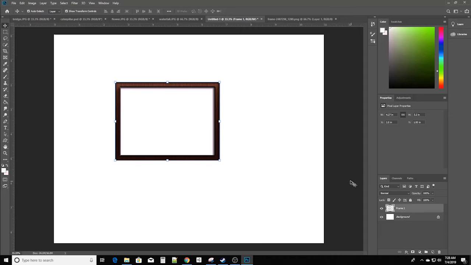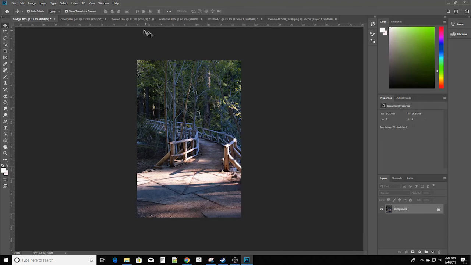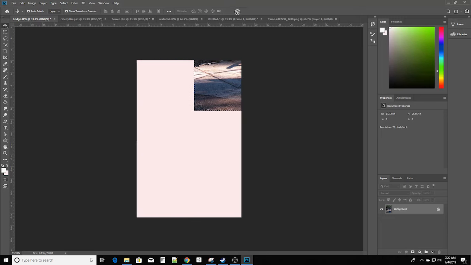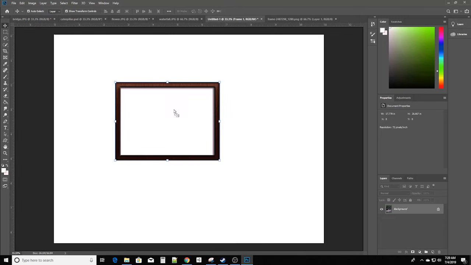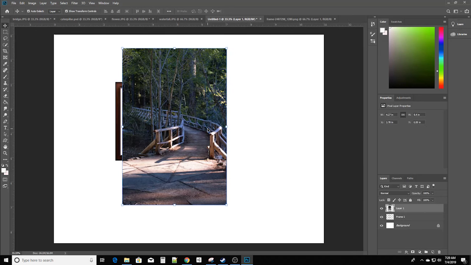Okay. The next thing we're going to do is pick one of our pictures to go inside of it. And I'm going to use this bridge one. Again, Move tool, Control A. Also, make sure up here where it says Show Transform Controls that you've got a little check mark there. That way you can see this bounding box that goes around it.